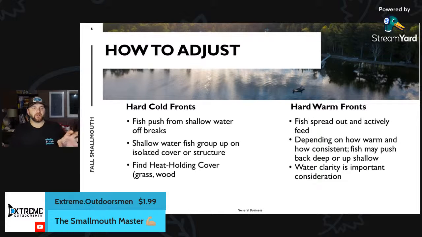This is really where I believe most guys are going to be able to learn the most, or give you guys a starting point. So if you get on the water and you start to notice some of these changes, how can you start to make adjustments?